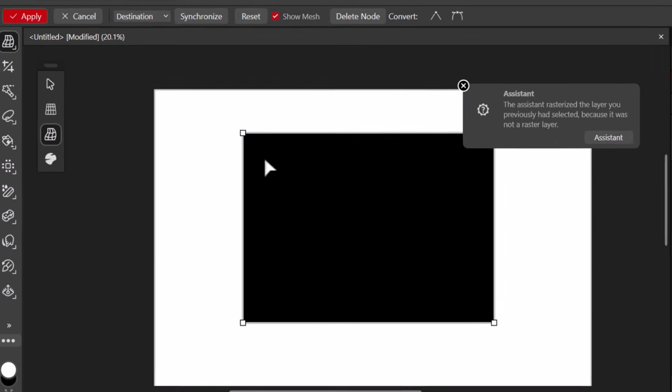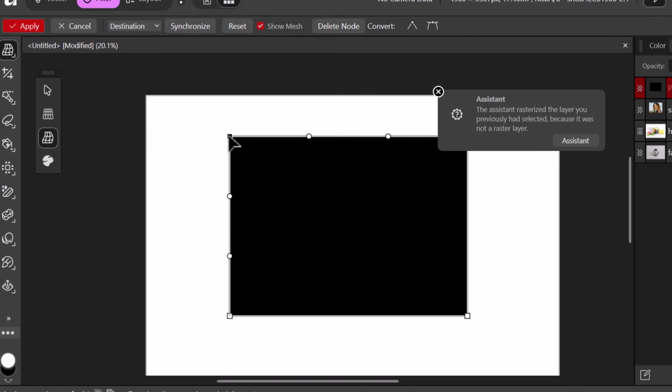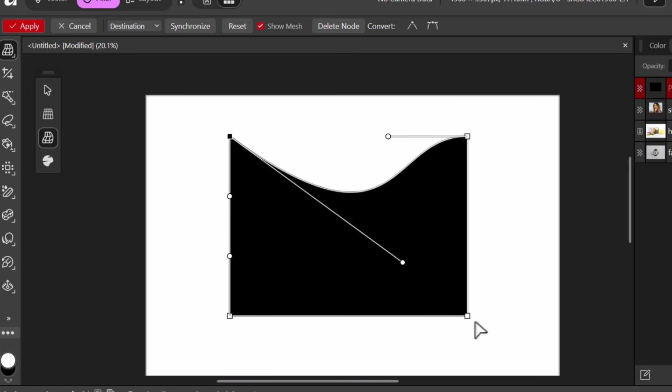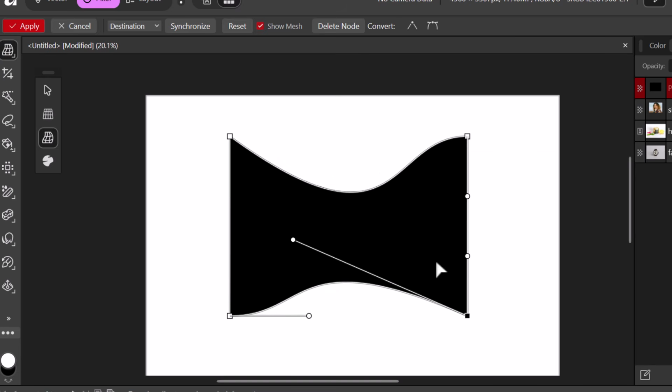Now the next tool is what we call the Mesh Warp tool. With this one, you click the node and you have this handle. You click and drag to create any custom shape that you want. So it's very simple as that.